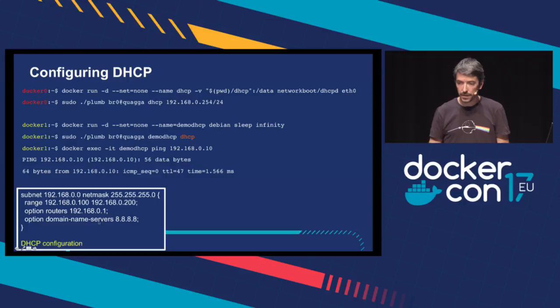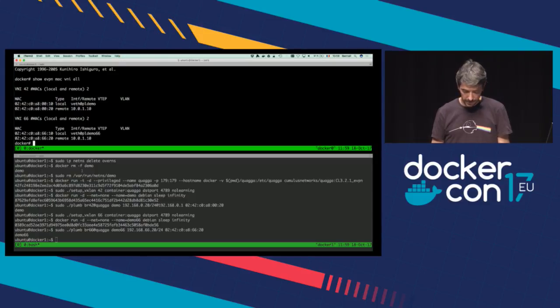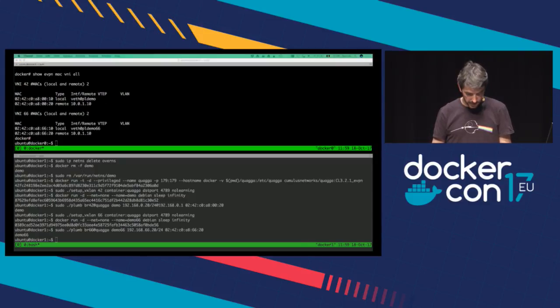Just to give you an idea, this is the DHCP configuration I'm using, so it's pretty simple. I'm telling it to use a range starting at 0.100. So let's start our DHCP container.